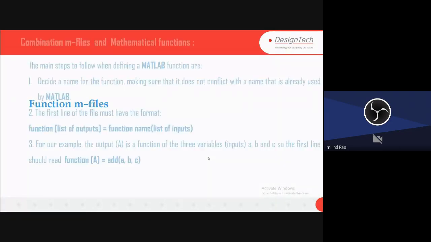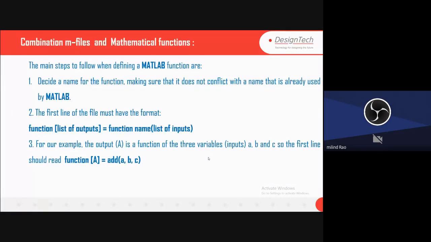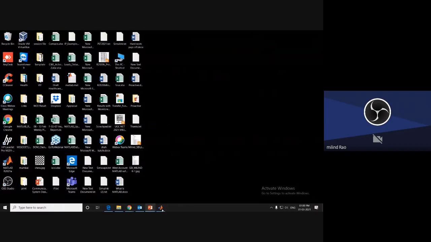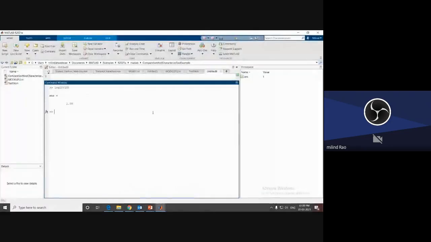So, function files. Okay, so different functions we can create in MATLAB. Why do we basically create functions? Because some operations we have to perform repeatedly.